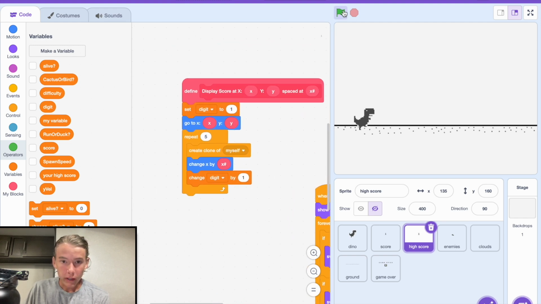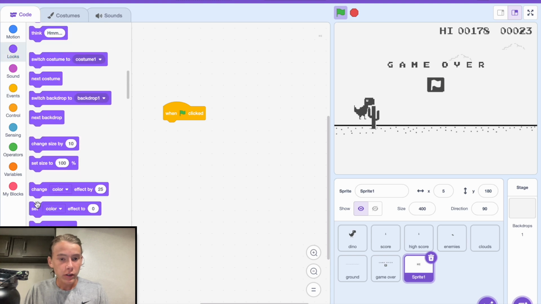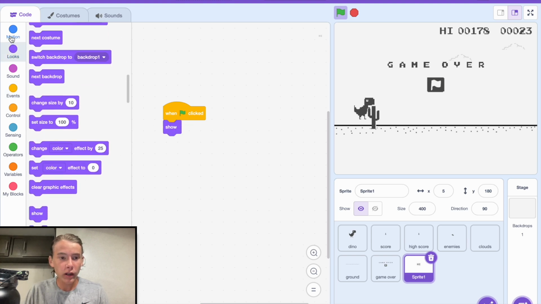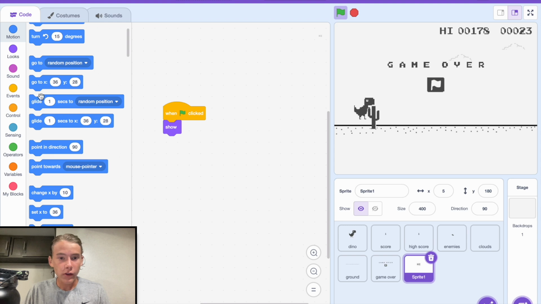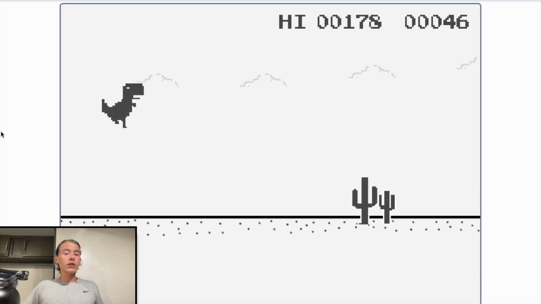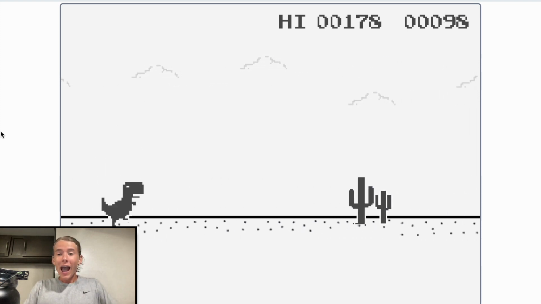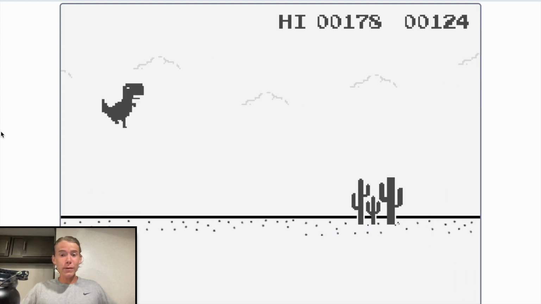And then the last thing we're going to need to do is go to our sprite 1 here, and we're just going to say show after our when green flag clicked block, and then go to x5, y180, just show up. And that is pretty much it, folks. We have our fully functioning, identical replica of the Chrome Dino game, and it's looking really good. It's great to be back.